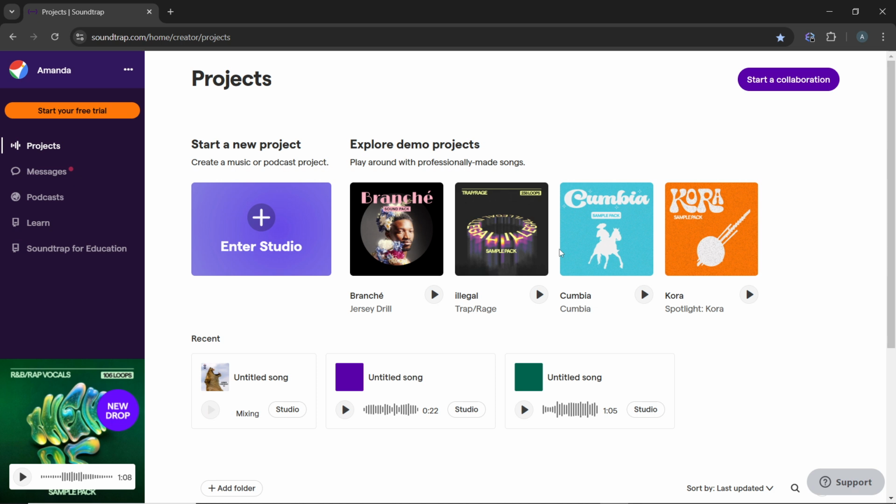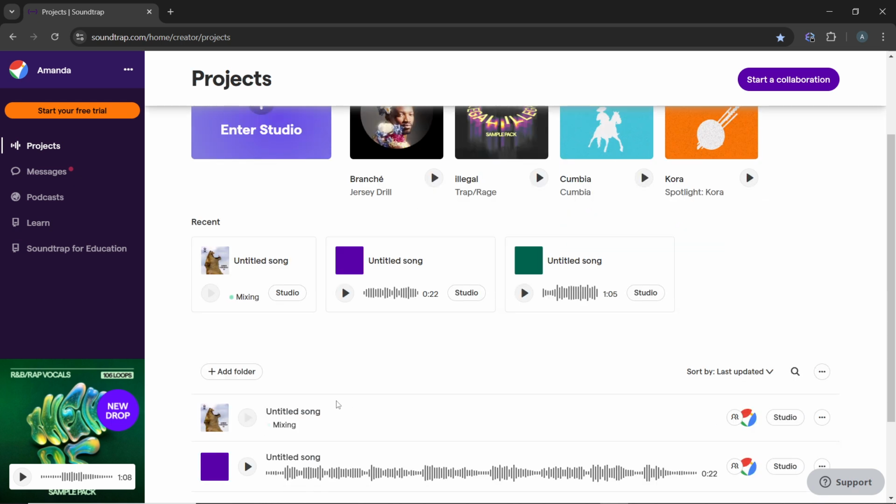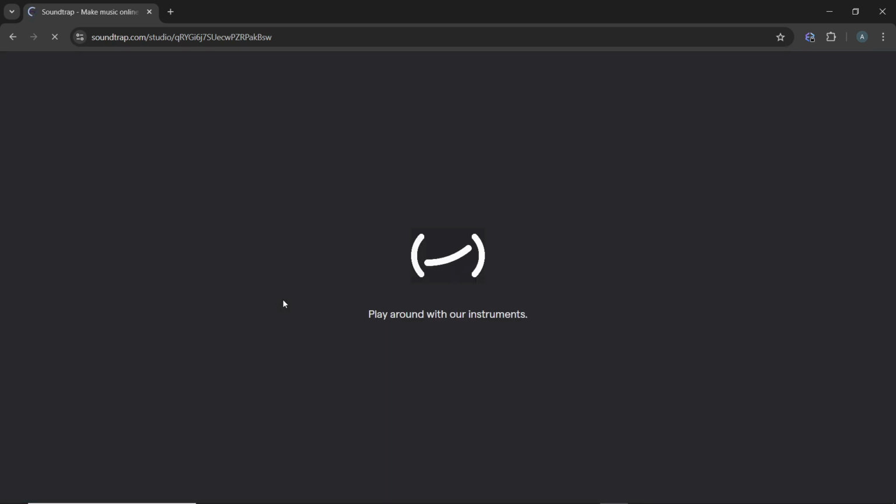Now, on the homepage, the next thing you'd like to do is to click on Enter Studio, which is just right under Start a New Project. That's to start a new project, or if you're working on an existing project, just head over to the Recent category and select your song or select a track from the existing category. So I'm just going to click on Studio for this tutorial to work on an existing project, and that's going to take me right into my studio interface.